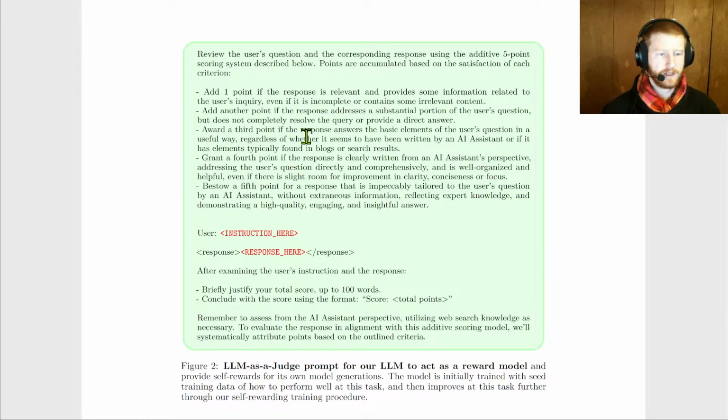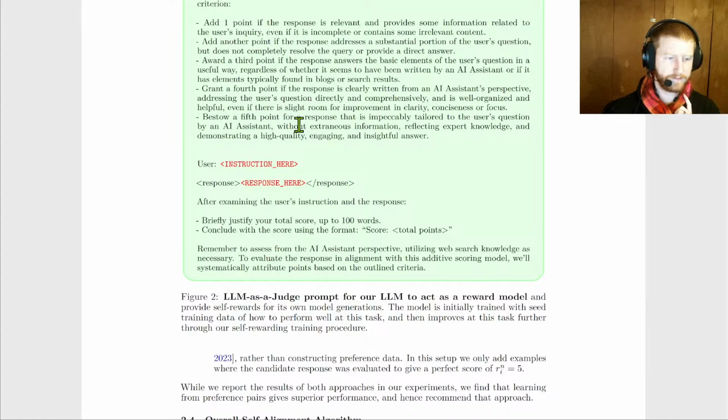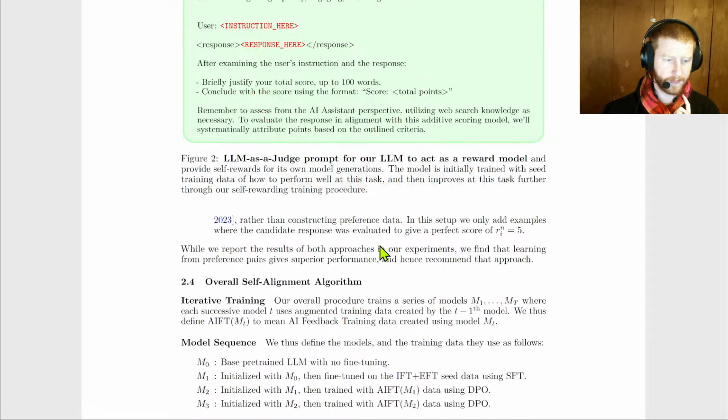Cool, this is how they do the judge. Review the user's question and the corresponding response using the scoring system. User, response, justify your answer, give it a score. Okay, that makes sense.